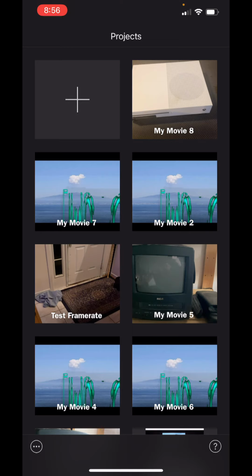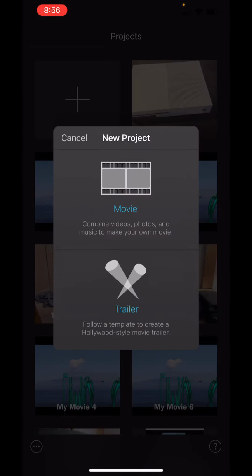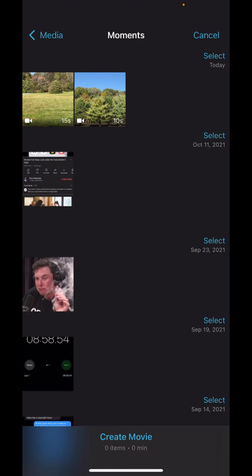Let's get into it. Now, to start off, all you need to do is hit the plus sign on the top left. That's fairly straightforward. That's how to start a new project. Now, if you're making a movie or just editing a video, you just hit movie.